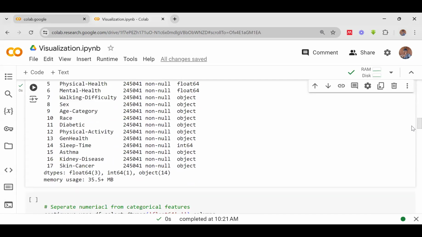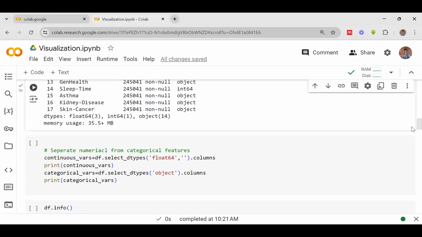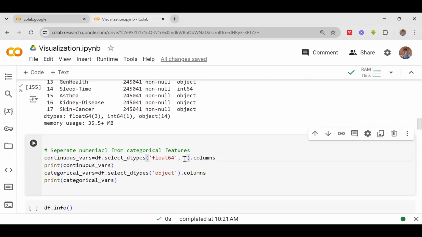Okay, we check .info. Now we want to say that our continuous variables should be those that are float and integer. For integer, we can be specific with int64 because of the system I'm using. You can have int32, and you can also have float32. So we have int64 and floats, depending on your system.